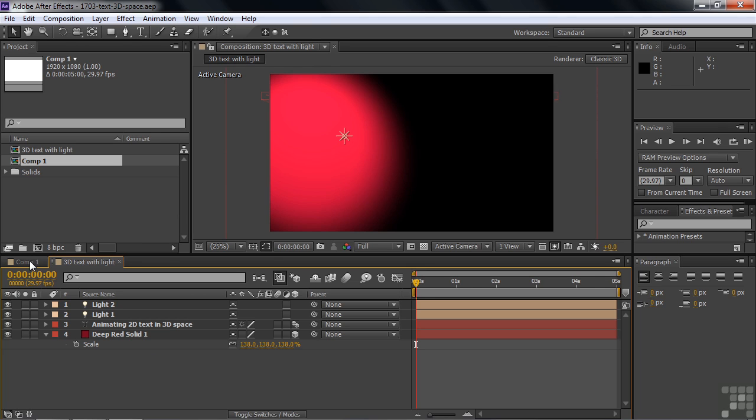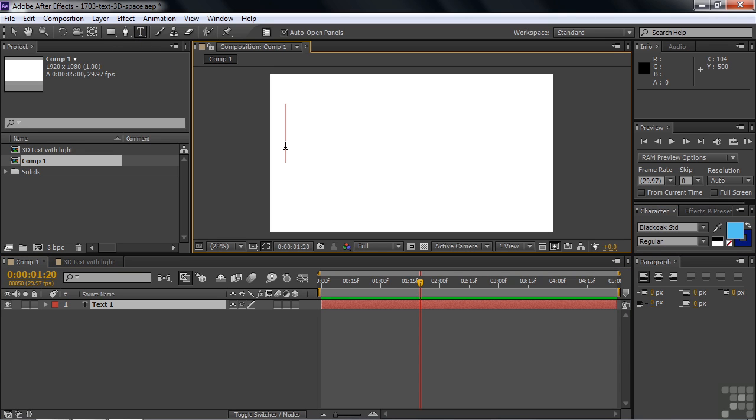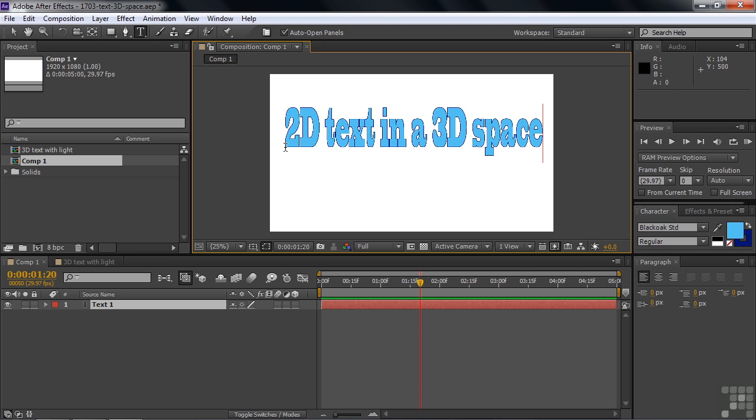So we'll go back here to Comp 1 and type in some text. So click on the Type tool and type in some text. I'm going to go 2D text in a 3D space, like so. Click away, and we'll just kind of center it up a little bit.